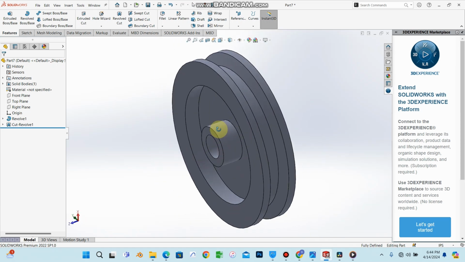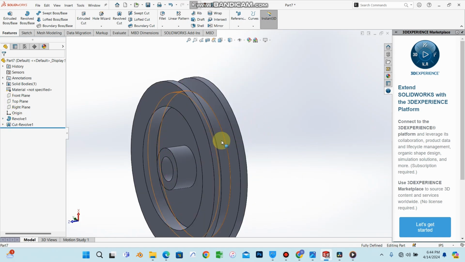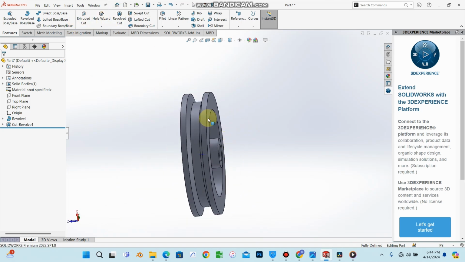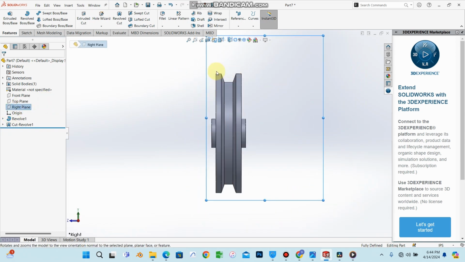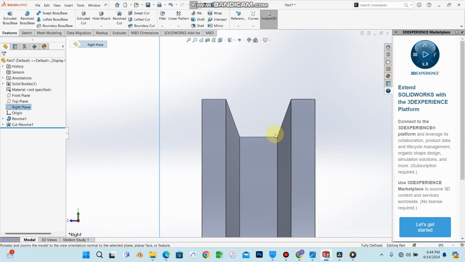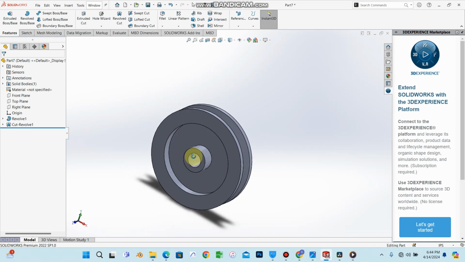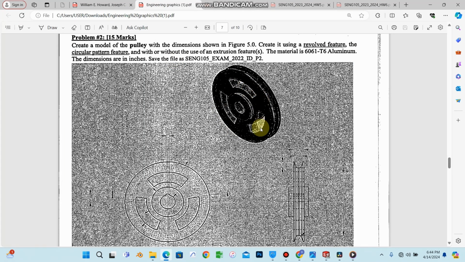Good. So you first start with the rectangles. Then you revolve boss. After that, you come back to the right plane, make that shape, and then you go to revolve cut, and then you get your pulley like this. So now let's add the cuts. Let's come here to the exam paper. This cuts 1, 2, 3, and then the one in the middle.